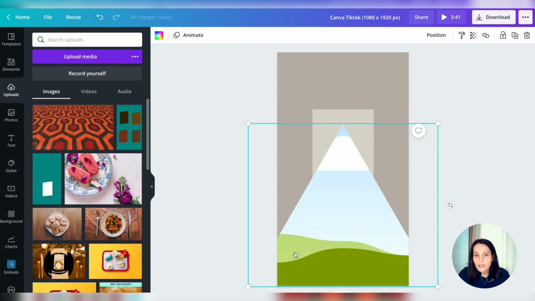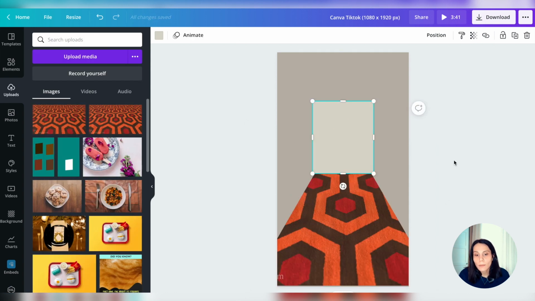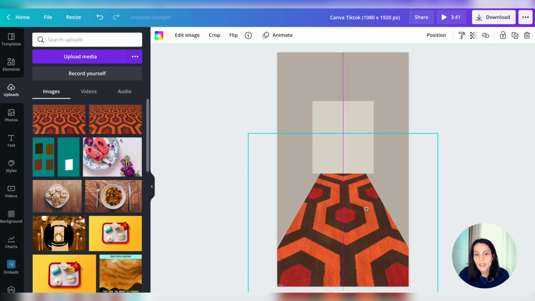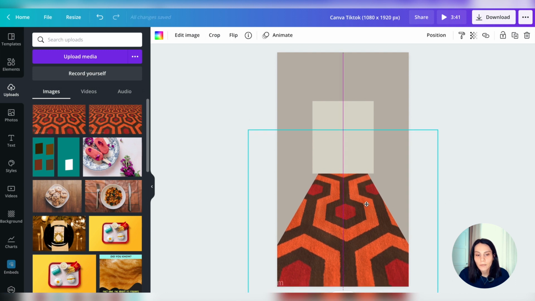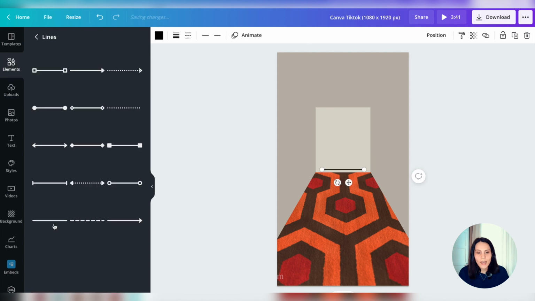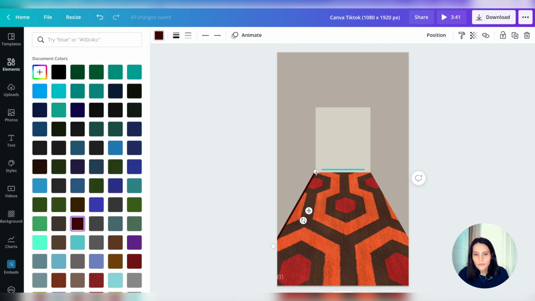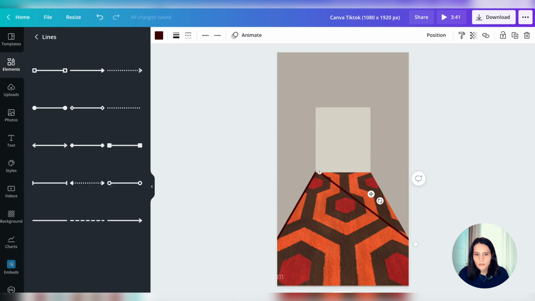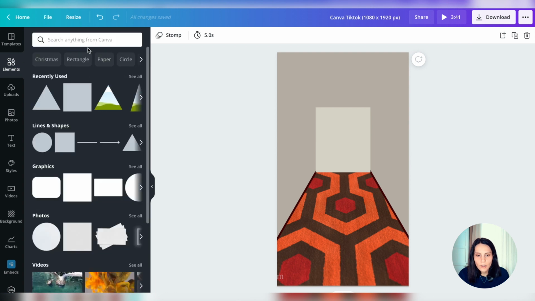For this, you can simply search Shining movie carpet in your search engine and find the same image that I'm using here. Now let's add the corners of the walls using the line tool in a darker shade of brown. And now let's draw the doors.